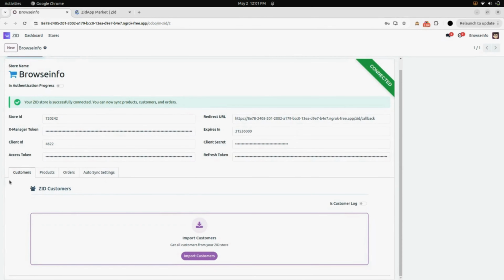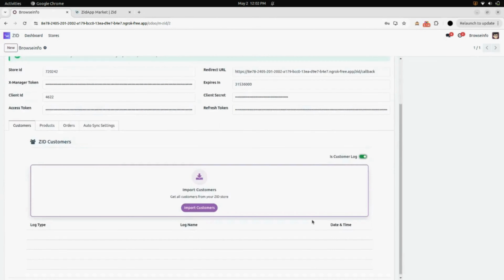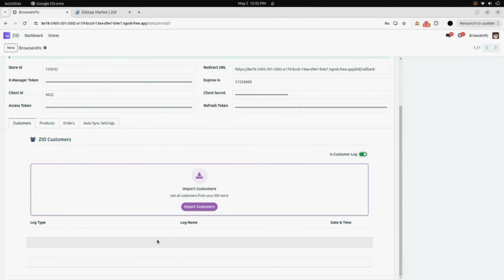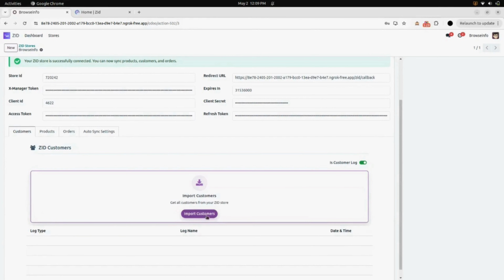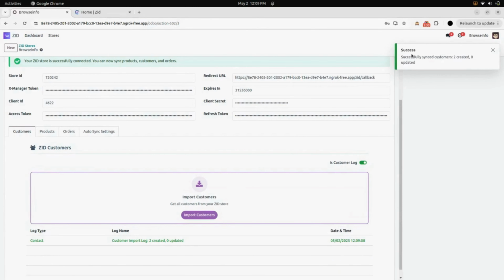Now under the customer tab, you will find a toggle button for customer log. So enable that toggle and you can see that a log will appear under import customers. So now we are going to import our customers by clicking on import customers, and here you can see you will get a success notification in here.